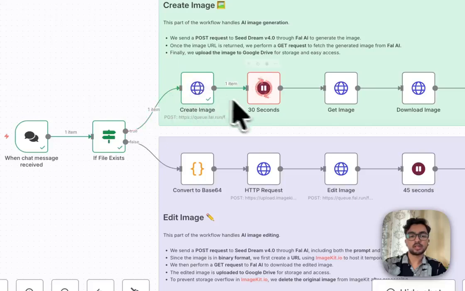It is waiting for 30 seconds. 30 seconds is also very little time for any model to generate an image, and that too perfectly with all the text and everything. Usually it does it within 12 to 15 seconds. I've still given it a buffer, right?